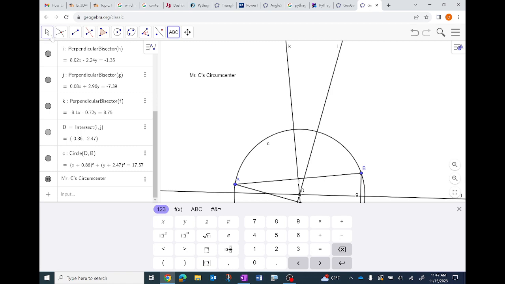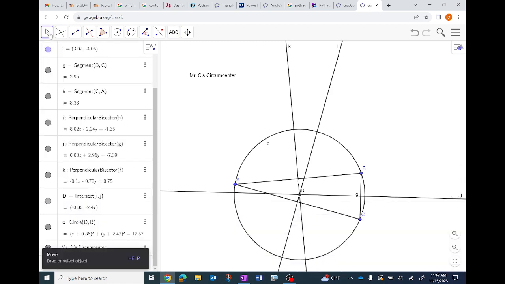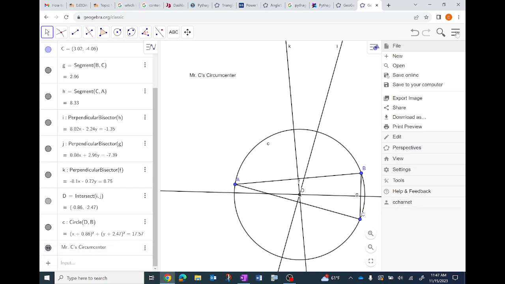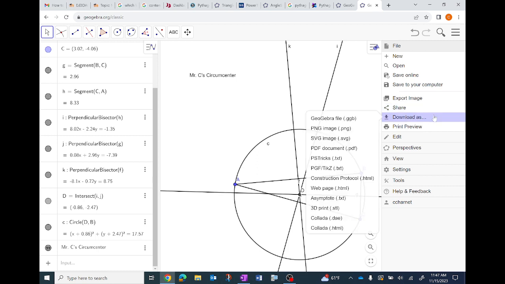Okay, and now you're ready to submit. So either you need to show this to your teacher, or you can download it as an image or a PDF, and you can email it.